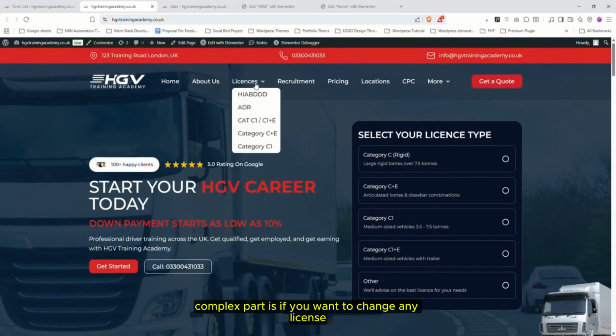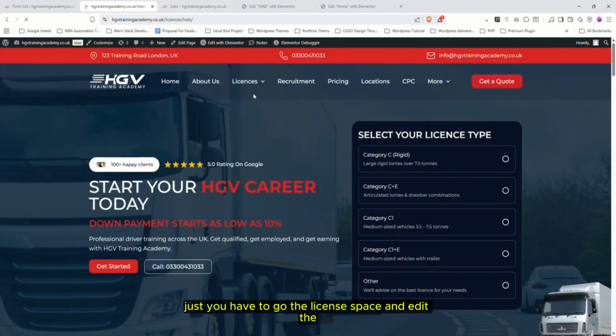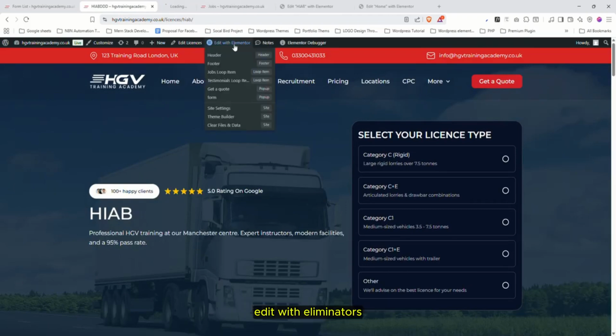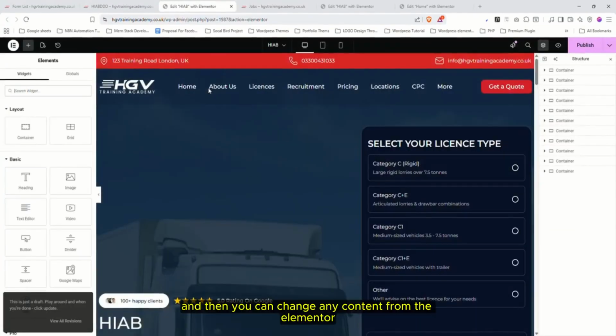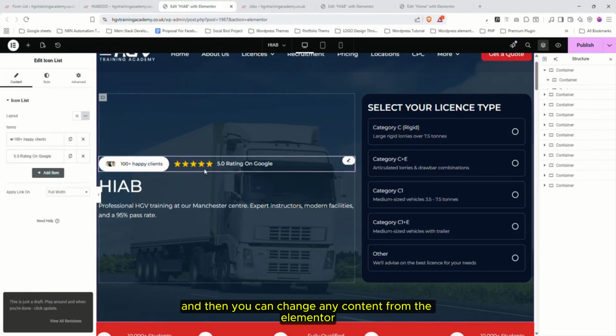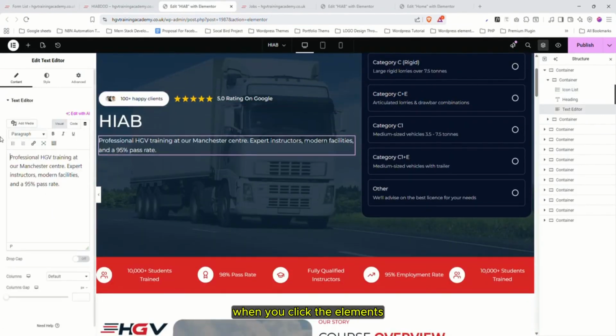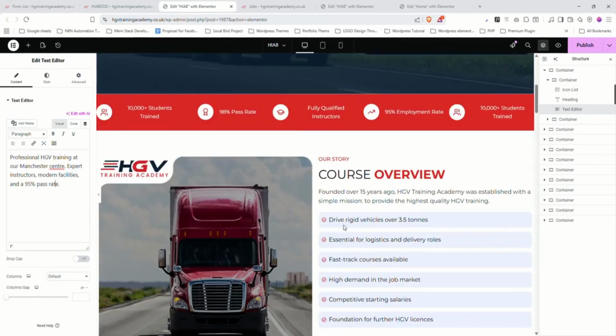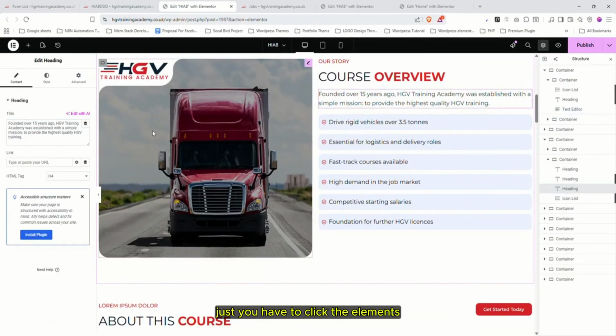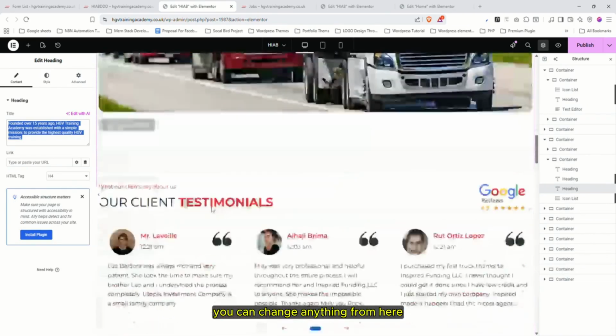Another complex part is if you want to change any license pages, you just have to go to the license page and edit with Elementor. Then you can change any content from the Elementor elements. When you click the Elementor elements, you can see everything is editable. You just have to click the element and change the content, images or icons, whatever you want to change. You can change anything from here.